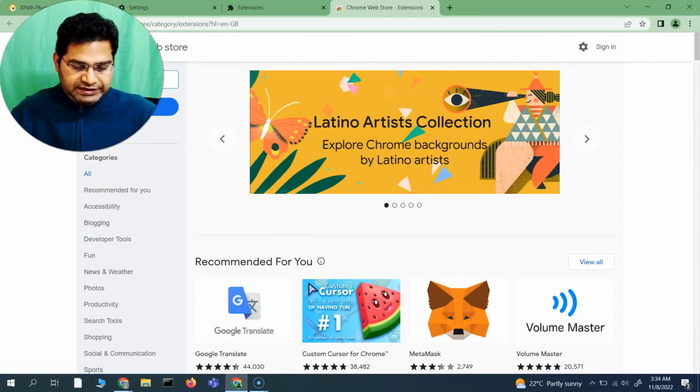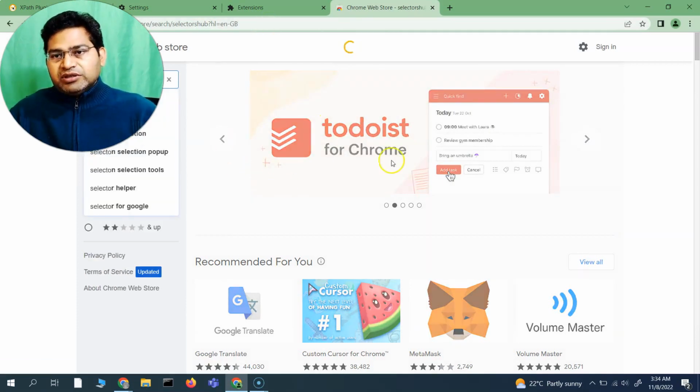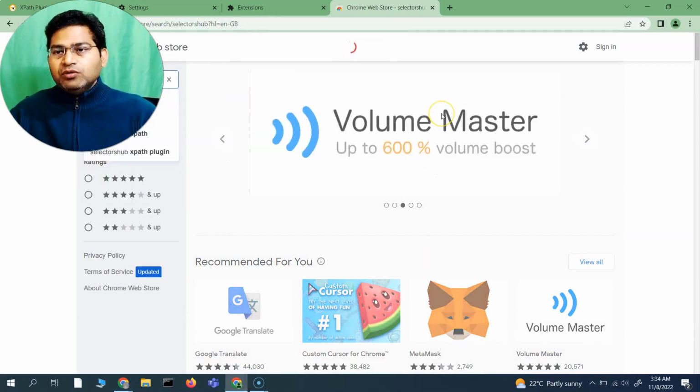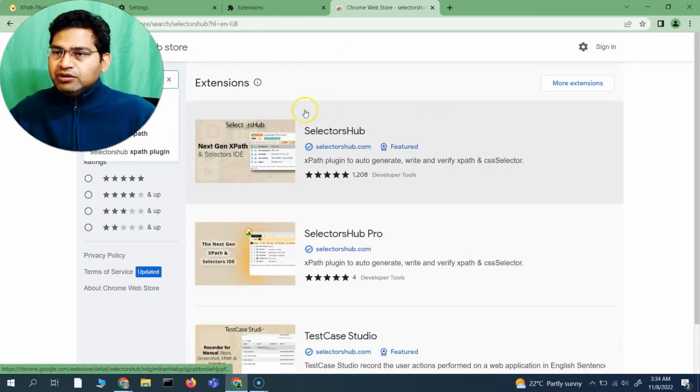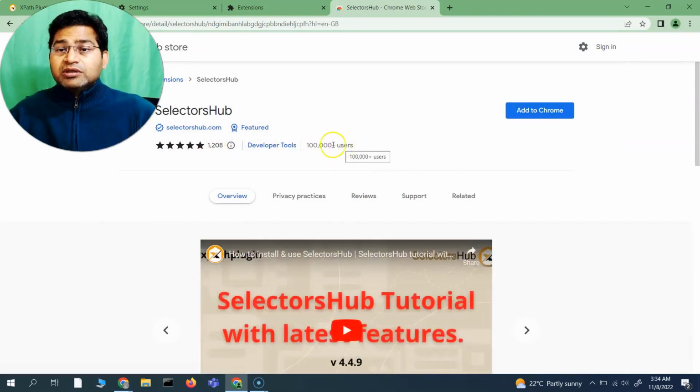In order to install Selectors Hub, I'll simply search for Selectors Hub, and it will find the Selectors Hub add-on, which we can easily add into the browser. We'll add the Selectors Hub and click on add to Chrome. You can see that there are almost 100,000 plus users, and I am a very active user of Selectors Hub as well whenever I do automation or teach. Most of the places I rely on Selectors Hub.